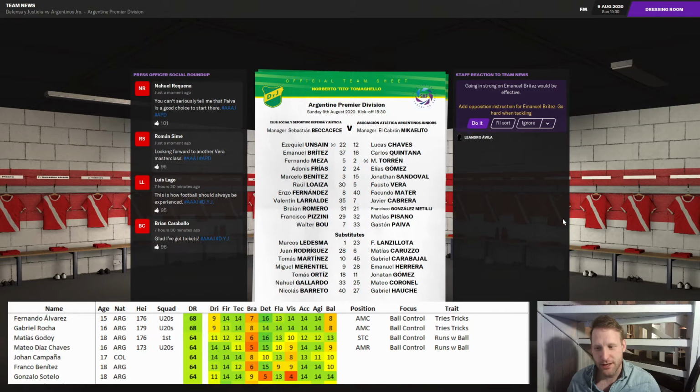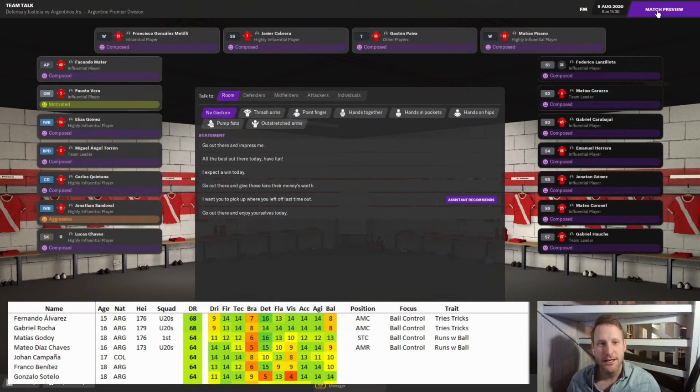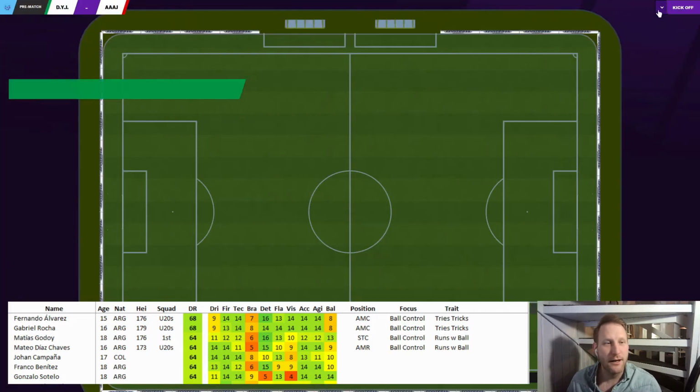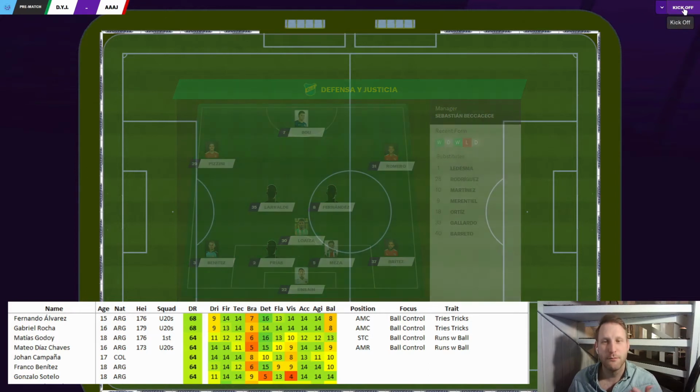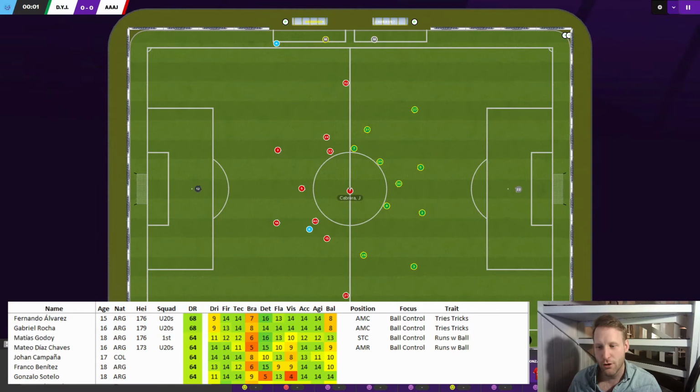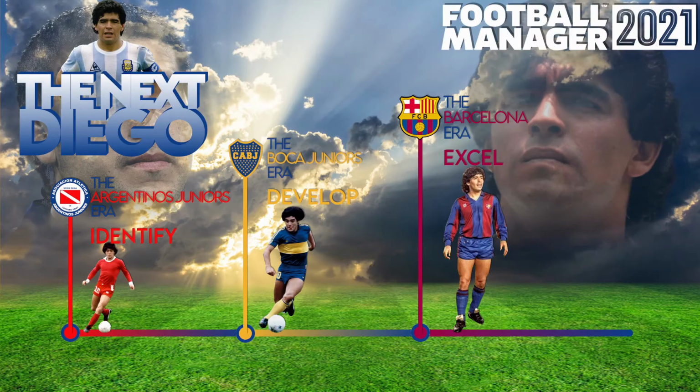Can I ask what this save actually is? You're a bit confused. Yes, this save is Argentinos Juniors in Argentina. That is the club of Maradona, and that is the club of Juan Román Riquelme. So this is what we're going to do. I'm going to show you. This is what we are going to do.